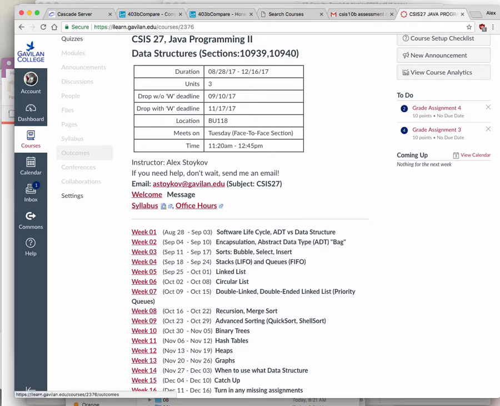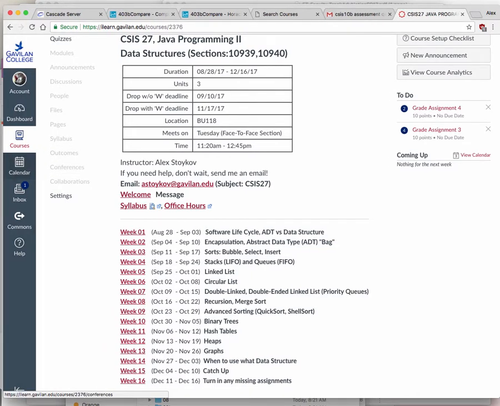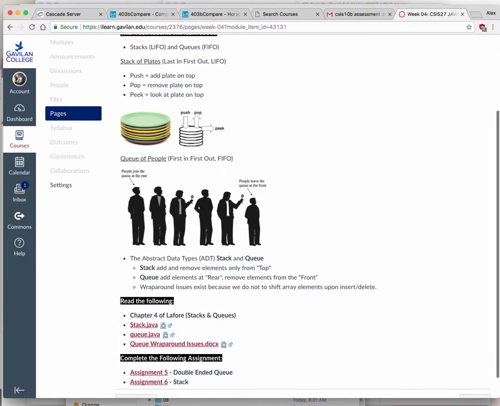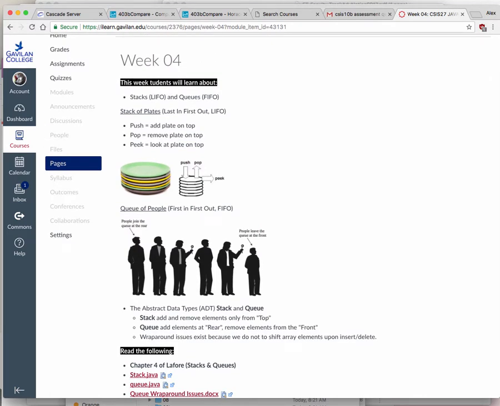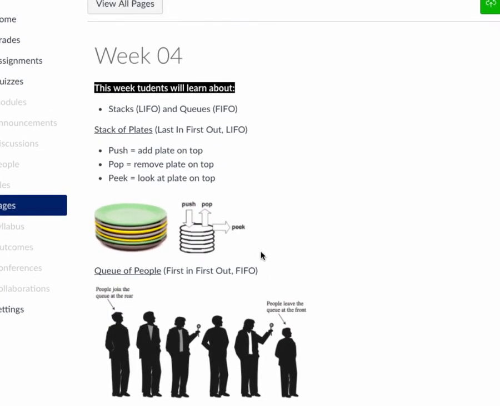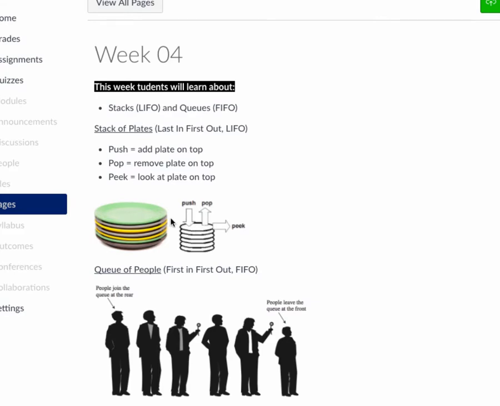So we are doing week 4, and week 4 talks about stacks and queues. So let's just jump to that. I have a couple of pictures in there of what a stack is and what a queue is. The abstract data types, which is basically the real world problem that we're trying to solve, are the stacks and the queues.